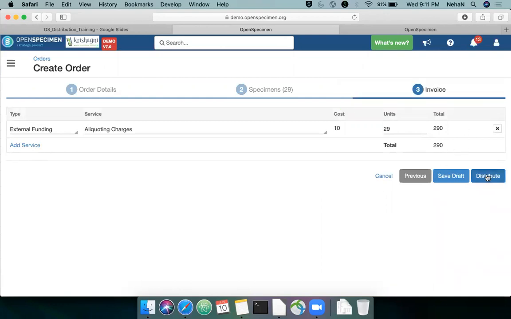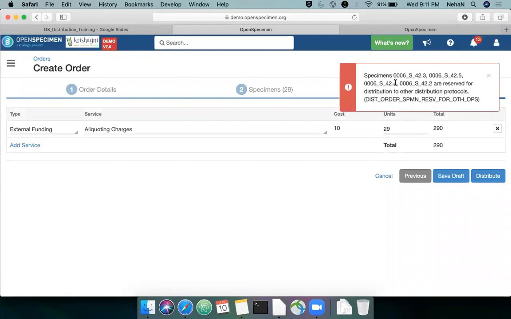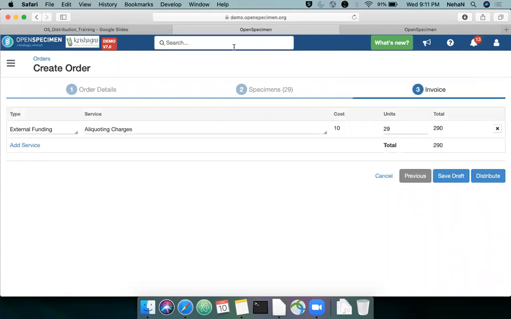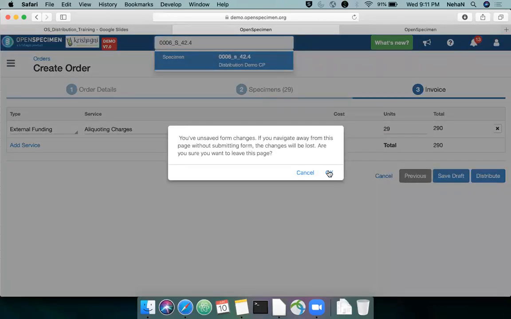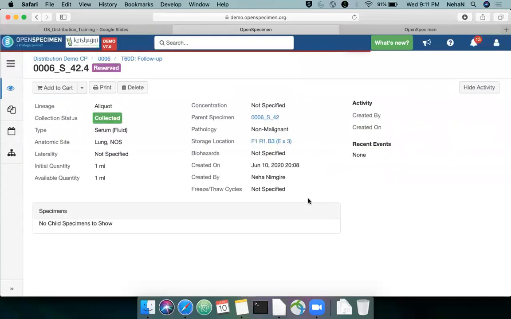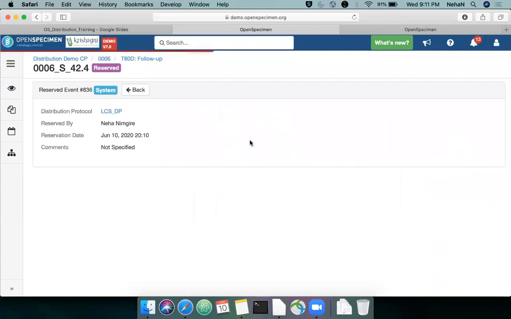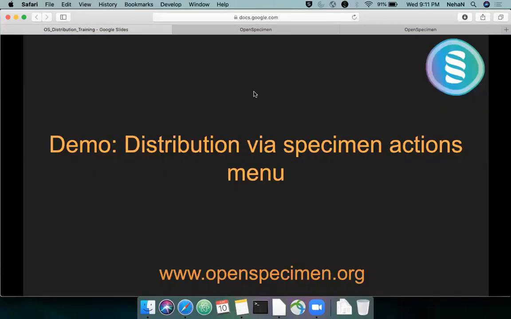Okay. So if you see here, some of the samples are reserved for another DP, which is why it is not allowing me to distribute. Okay, so if you see, this sample is reserved for the LCS DP, which is why it did not allow me to distribute it in the training DP. Okay, so OpenSpecimen gives you proper errors when there are rights issues, the privilege issue, or quantity issue. It will give you proper error messages on the user interface.